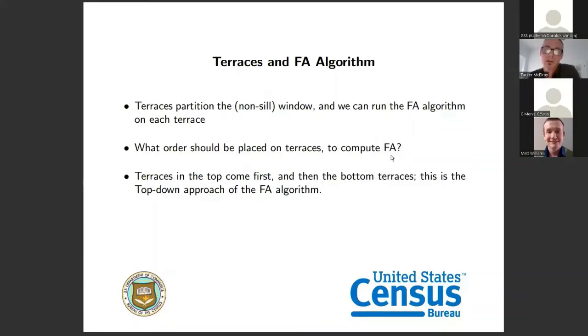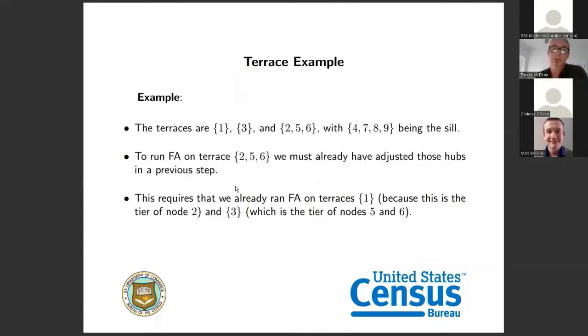So we want to run this FA algorithm on each terrace. And I have code. It's just about 100 lines of code to compute all these things, the sills, the hubs, the terraces, and so on. So it's really easy. We can find these terraces, but we still want to know what order we should run the FA algorithm on the terraces. The terraces at the top should come first, and then the bottom terraces. So we need some sort of ordering on terraces.